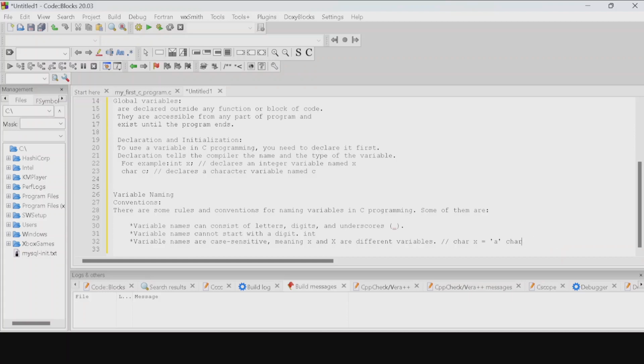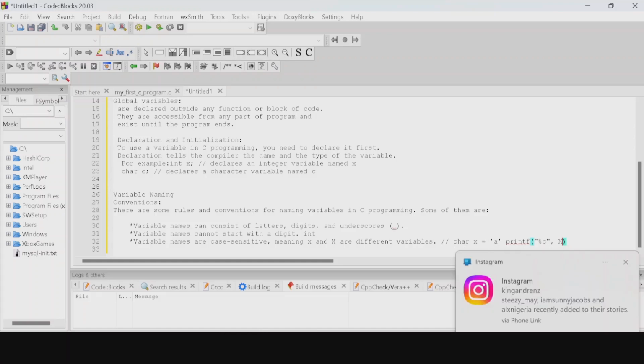After declaring and initializing your variable char x, and you want to print the variable x, and you say printf, and you want to print the uppercase X variable, no, it will give you an error. You will see an error saying that this variable has not been declared. You're getting it, it has not been declared. So there's a difference between initializing the lowercase letter x as a variable and the uppercase letter X as a variable.